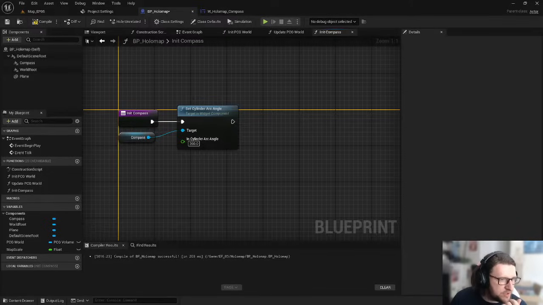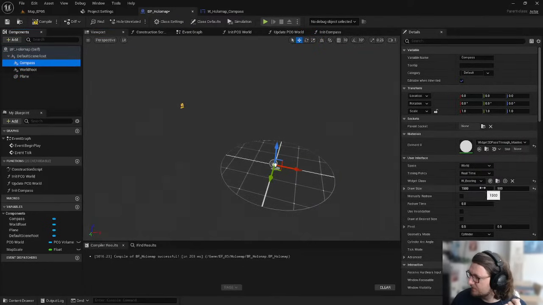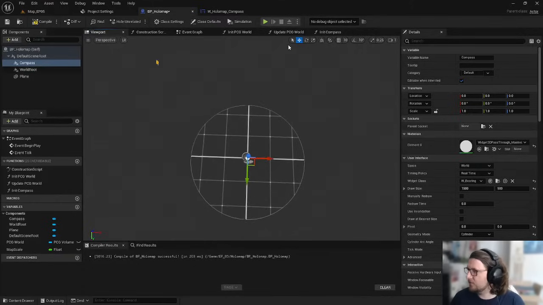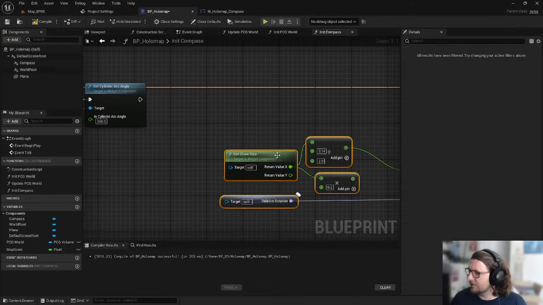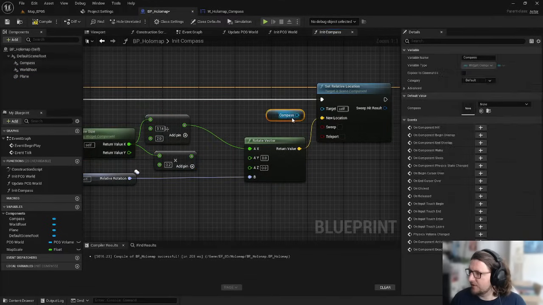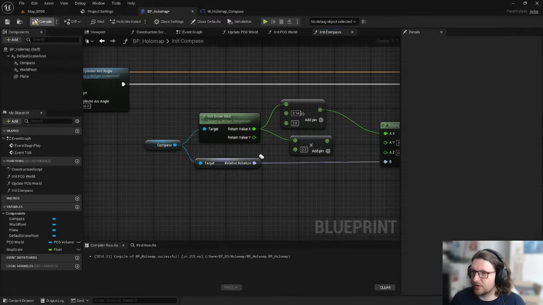where's my compass? Oh, compass, cool. There's something different going on here. Enabled, pivot, pivot is 0, 0. We're getting closer. And then in our init compass, apparently I've got this code here, which takes our compass and sets its relative location based on some draw size information.